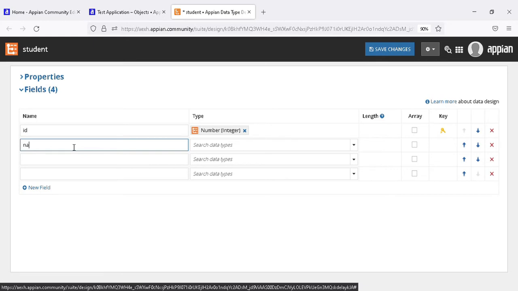The naming convention we are using in this data type is lowercase. Everything should be in lowercase, but if the field name or data type name has two words, then the first letter of the second word should be uppercase. This is the type of naming convention we follow, and let's see other things.